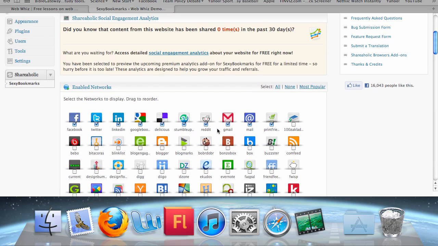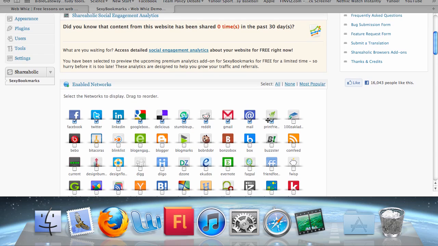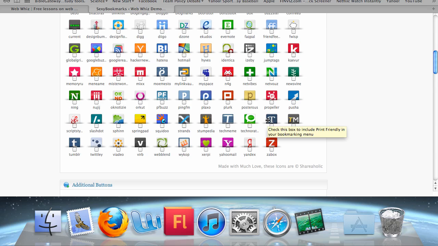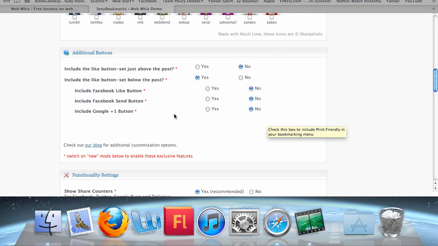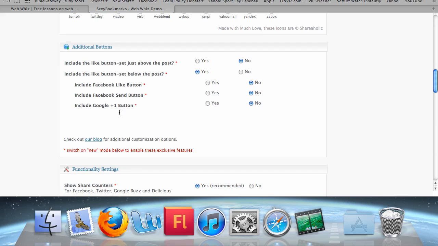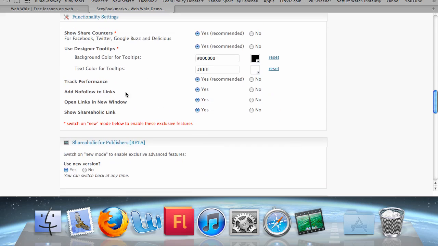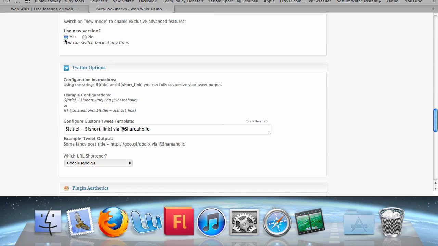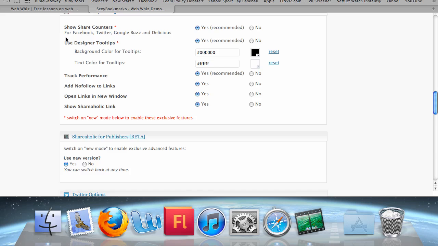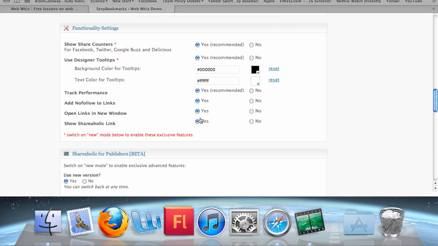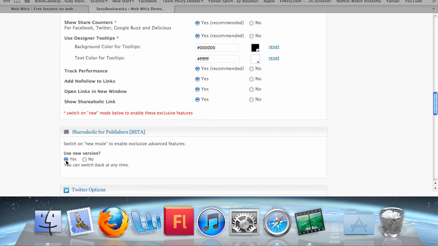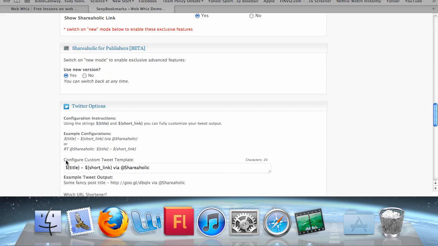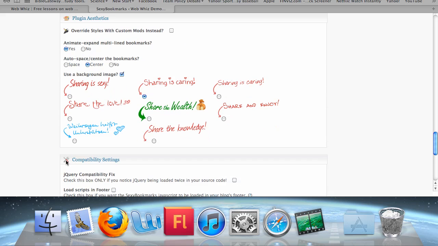The more you select, the more space these are going to take. The more space will be taken up by the plugin. You can add like button, a Google Plus button, a send button for Facebook. You can change all of the different options here. You want to use the new version so that you get more settings. For instance, these settings here can only be used in the new version. So just select yes on use new version. You'll be able to change everything.